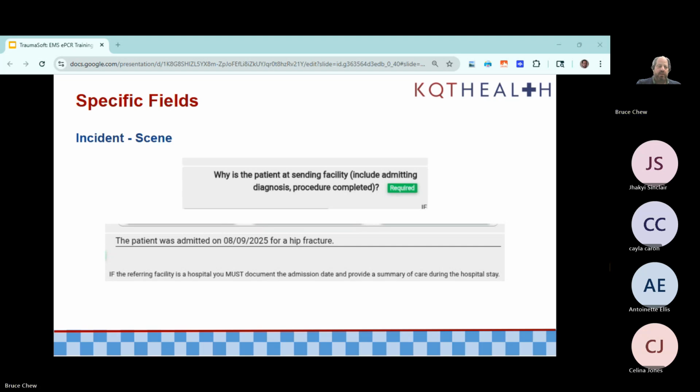So here in this example, from the incident page scene section, we see the data element question: why is the patient at the sending facility? Include admission, diagnosis, and procedures completed. This is a required field, and as you see, the box is green. The sample answer here says the patient was admitted on 8/9/25, broken hip fracture.